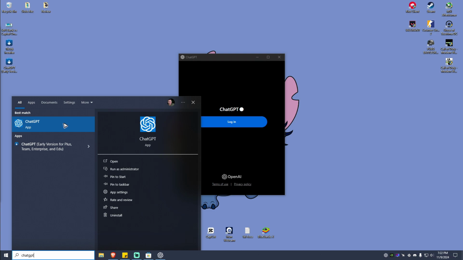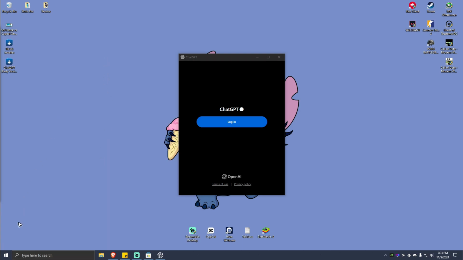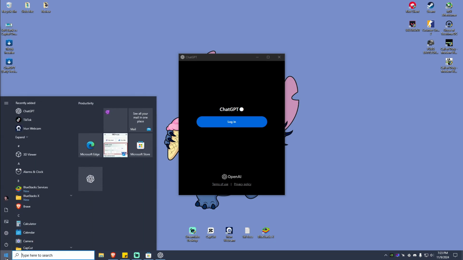If you want to make a shortcut, just go ahead and type in ChatGPT on your search bar. And once located, just go to the right side and select pin to start right here so you can easily locate it later. All right, pin to start. As you can see, ChatGPT is pinned to start. The next time you click on the start button right here, ChatGPT will be shown right here and also from here.